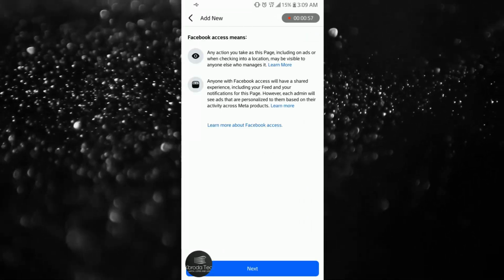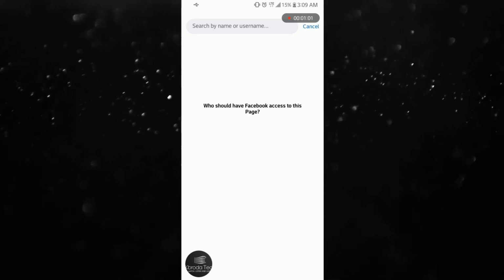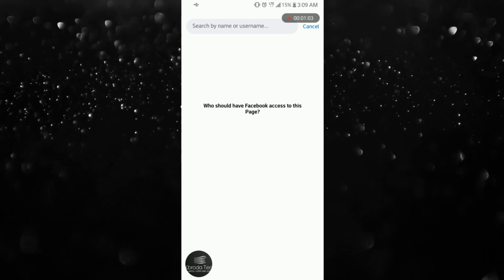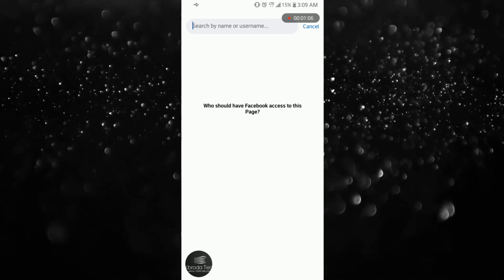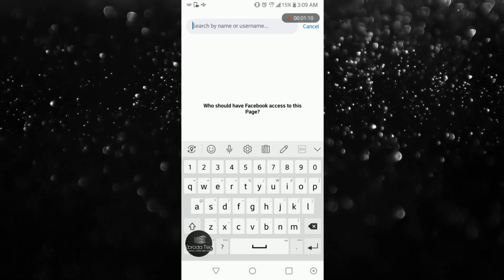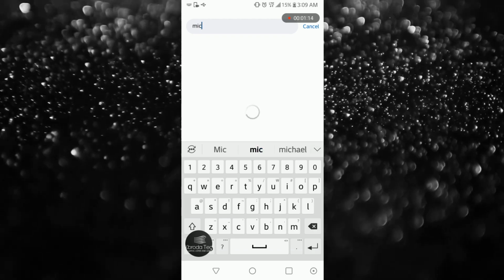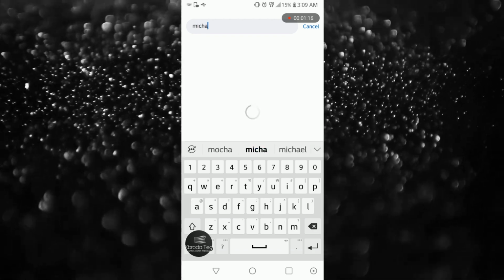So I tap on that, and then I tap on next to confirm, and here all you need to do is enter the exact Facebook name of the person you want to add as an admin, something like that. So I don't really have any different Facebook account, so I can't add somebody, but let me give you guys an example. So my name is Michael, so let me just enter Michael.